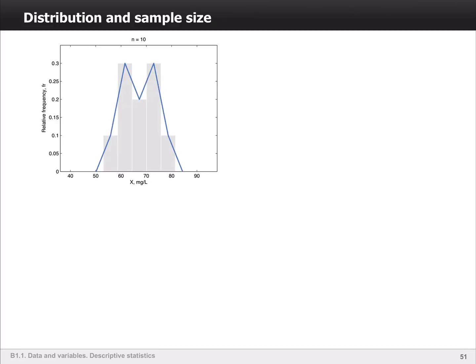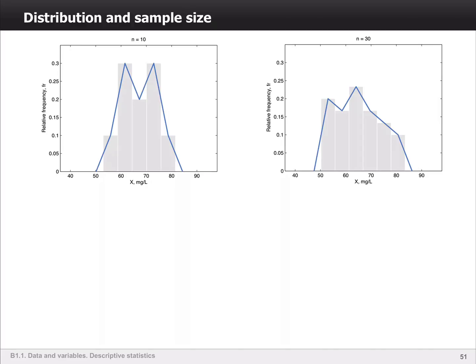I used to say that if your sample size is small, you still can use histograms, but don't trust them. Okay, let me show you a couple of examples. In this case, we have our sample. Its sample size is 10, and that's how it looks like. Okay, this is the same sample taken from the same population, but now sample size is 30.